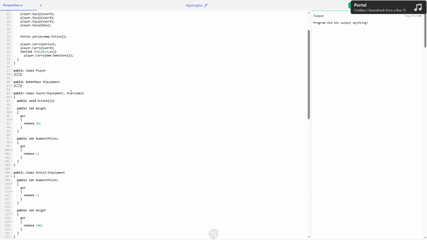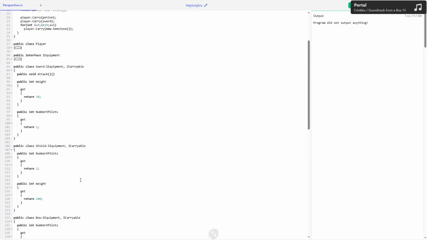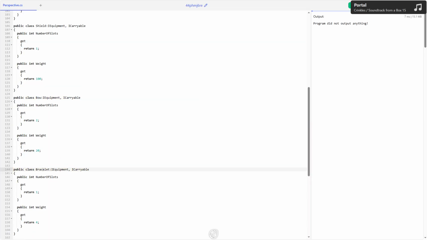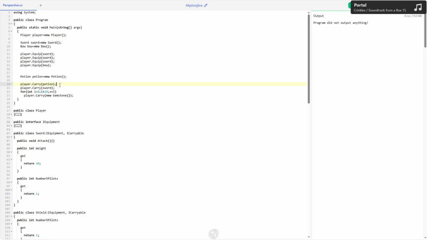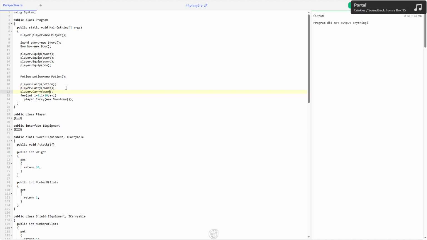Now all of these would fulfill iCarryable. I could take iCarryable and add that to all of them. All of these equipable things can also be carried in a bag. No problem. They fulfill all the contracts. I can also carry my bow. No problem here. But I can go even further.